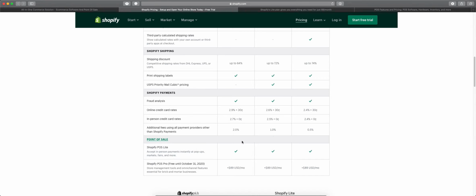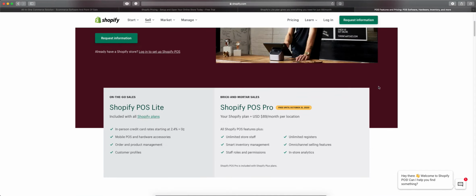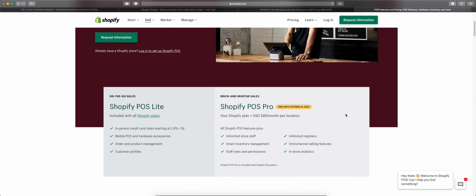But if you are looking for something for your brick and mortar business, you have more retail locations, then Shopify has what is called Shopify POS Pro. How it works is you get unlimited store staff, smart inventory management, staff roles and permissions are added, you get unlimited registers, and you're able to see how your in-store sales are going. So it all still funnels into your Shopify dashboard, but you're able to see how each arm of your business is doing.